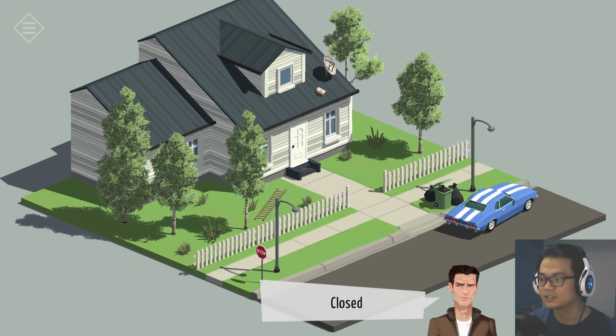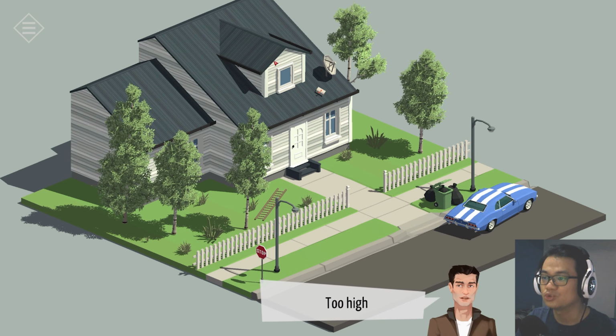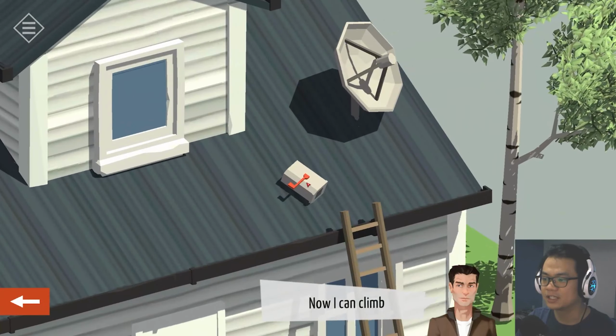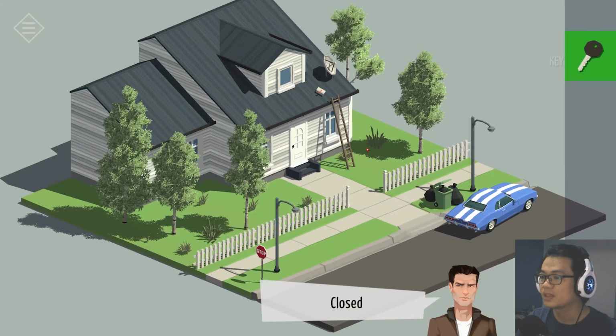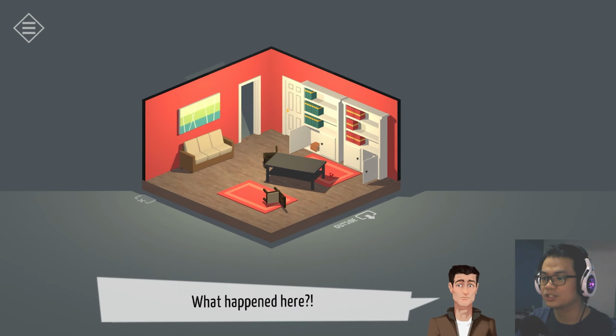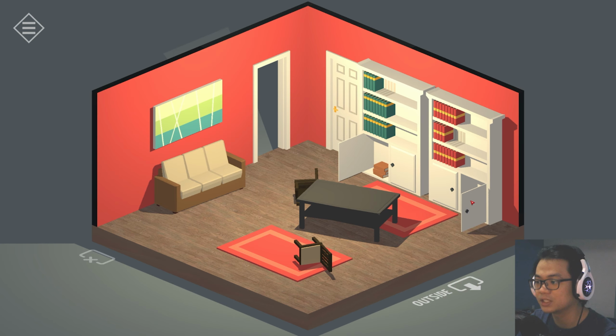Close. I'm not a raccoon. Go in. No. Too high. Take the ladder first. Okay, we have a key. Can I use the key? Yes. Go in. What happened here?